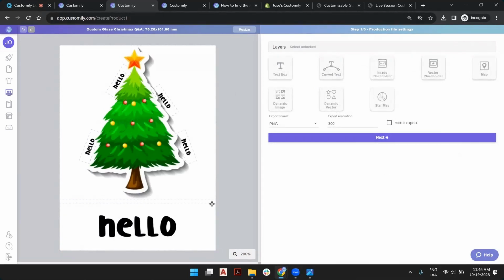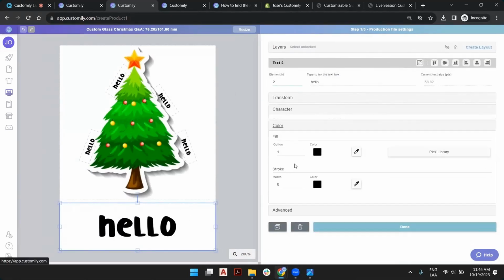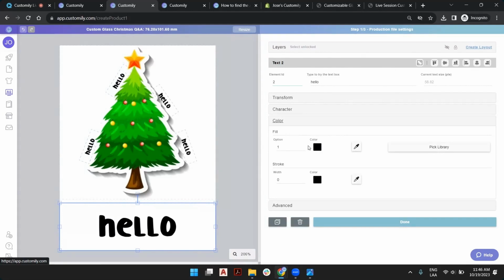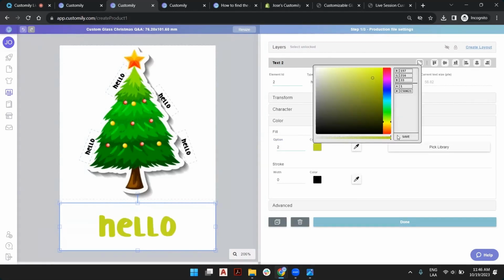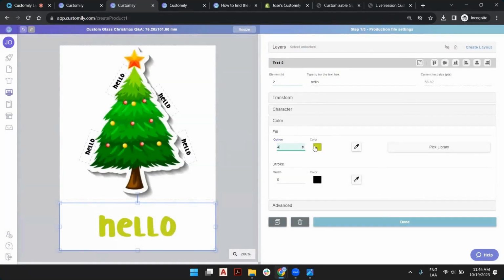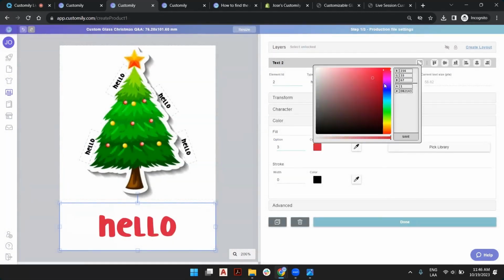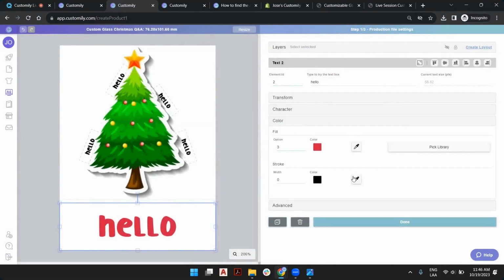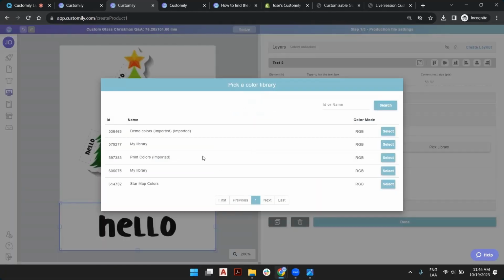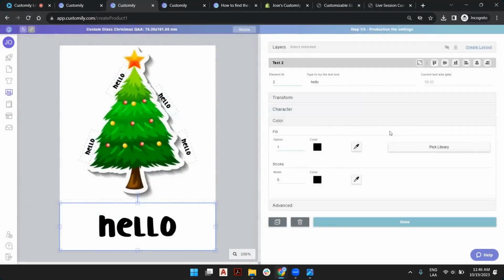If you want color choices, all you have to do is come to the color section, and you can pick a color for each option. So option 1 is black, option 2 is yellow, option 3 is red, and that will allow Customily to read that you have 3 color choices. Or you can pick a library, which is very interesting. So let's pick demo colors, select. And now we have a lot of colors inside here that we can shuffle like this.